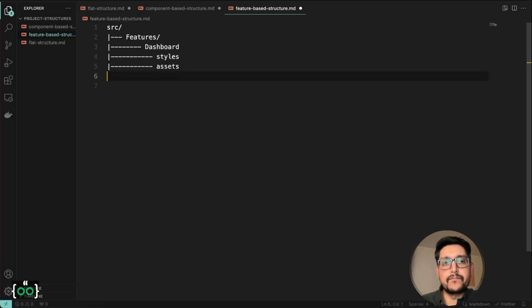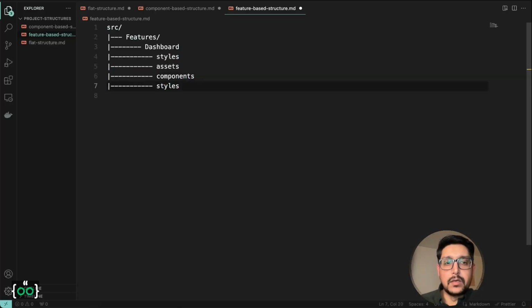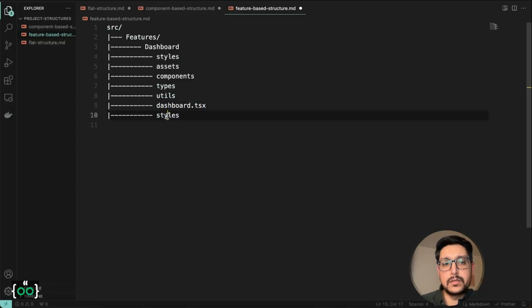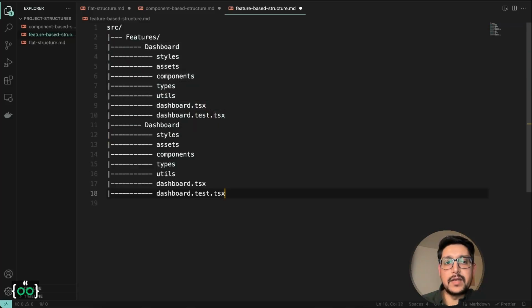Assets, components, and if you really want to be more granular, you can put types here, you can put utils here, and then finally you would have dashboard.tsx, dashboard.test.tsx, and we will follow the same pattern to create different feature folders, and then they will have their own files.